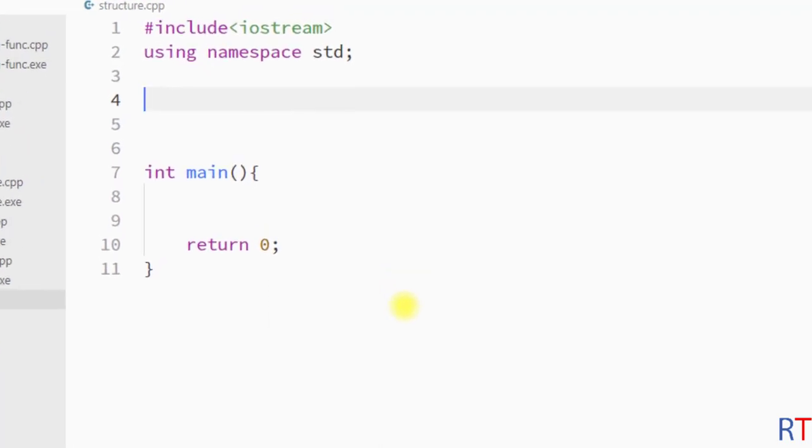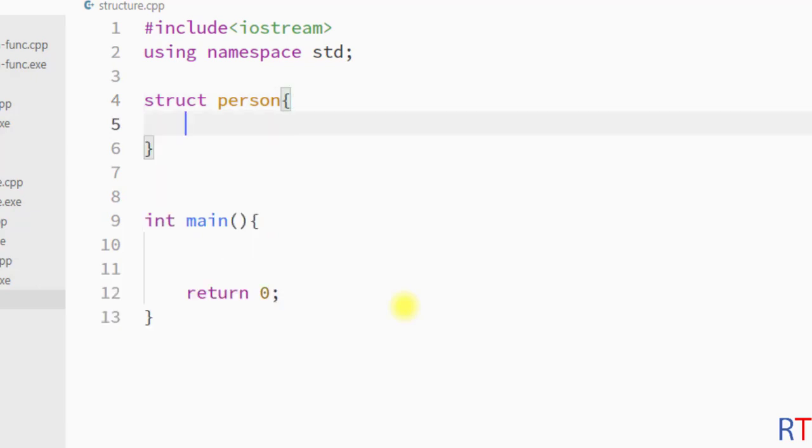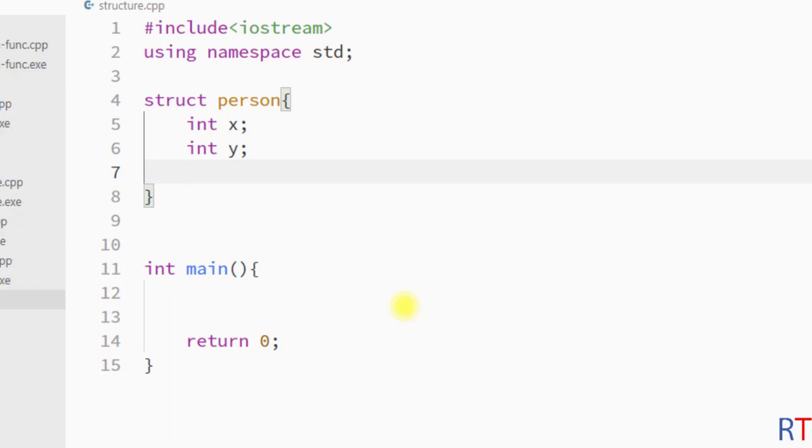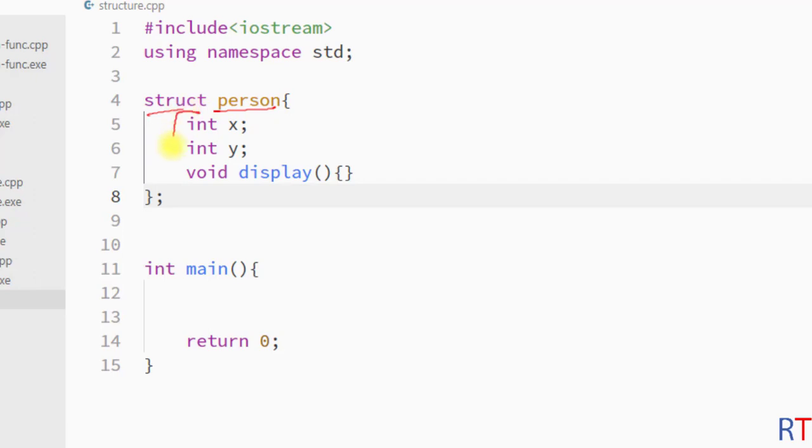So to create one structure, first we have the struct keyword, then the name of the structure like person, and then inside the curly braces we declare the members of that structure like integer x, integer y and so on. And also the structure can have member functions like void display. And after the declaration of the structure, at the end we have to put one semicolon. This way we can create one structure called person, which has data members like integer x and integer y, and also has one member function called display.